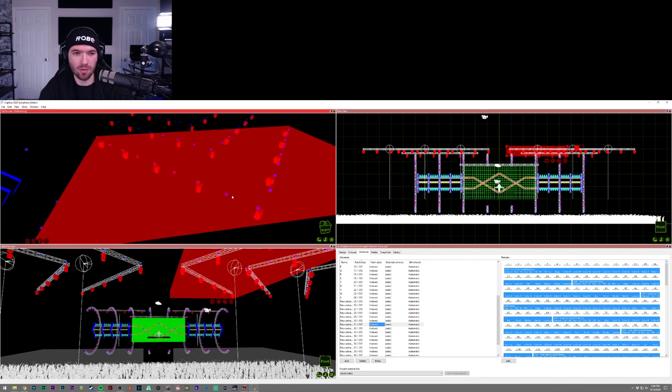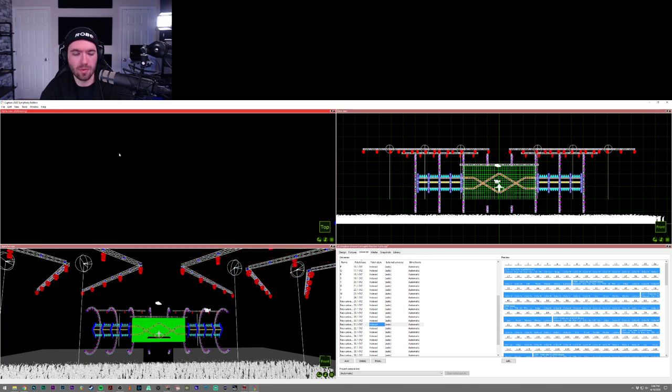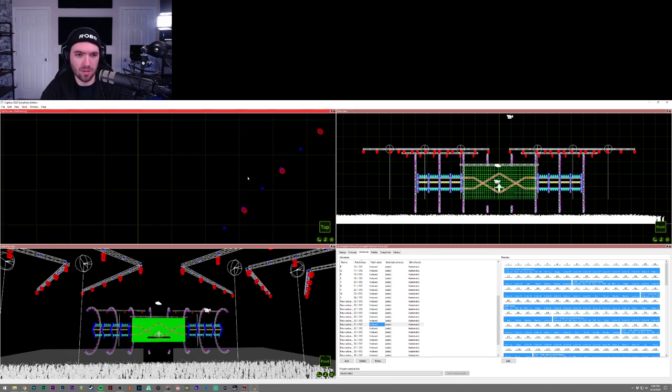Oh man, I have to flip these over. Oh, shit. These are facing the wrong way. Even though they're just truss warmers, it's still kind of necessary to have them facing the right direction for the visualizer.